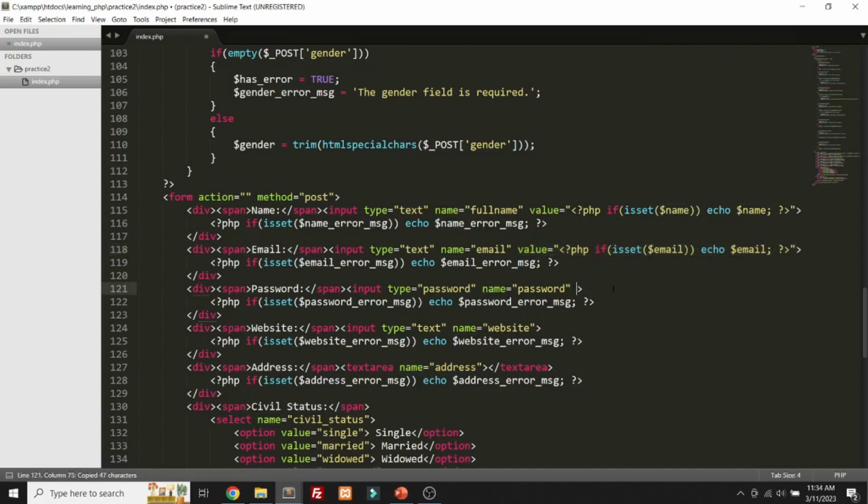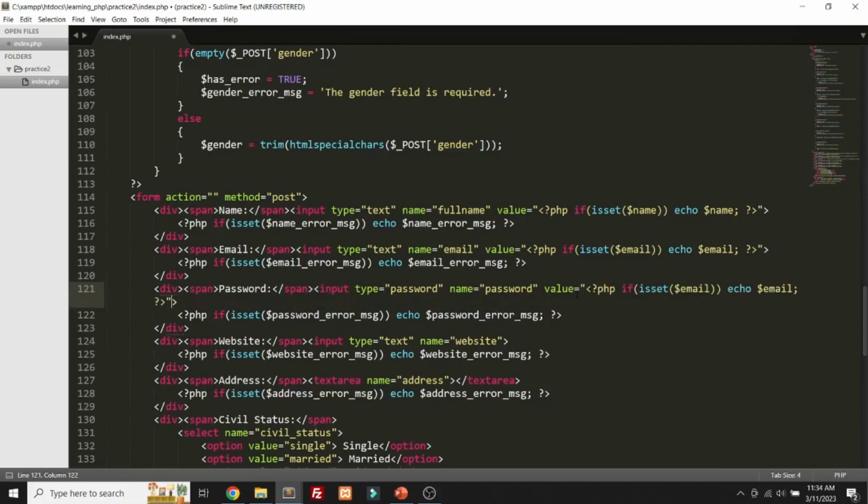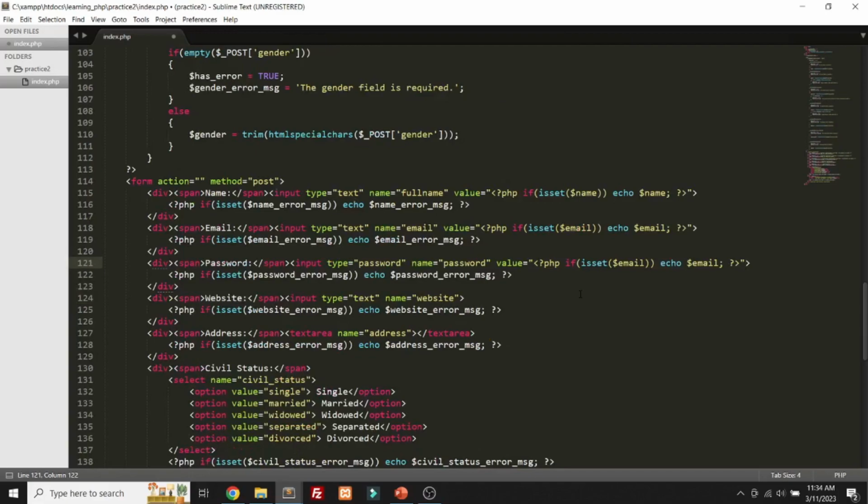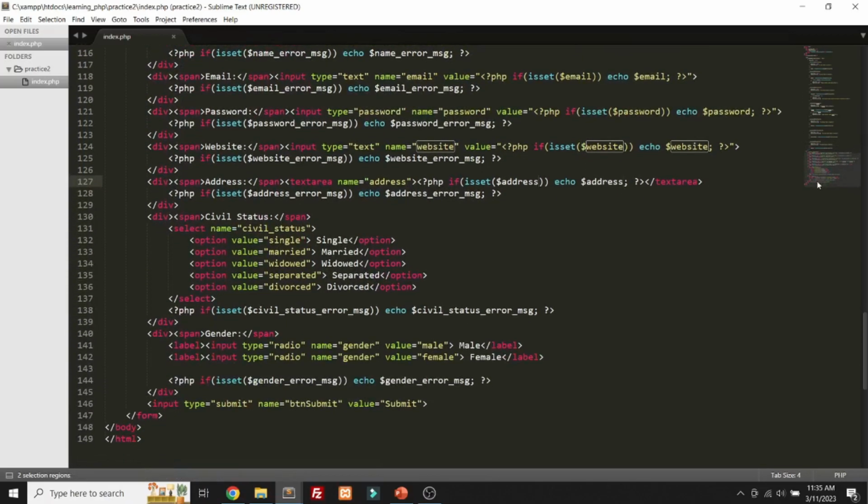Website naman, since the text area differs. Iba yung text area, wala siyang sinasabing value attribute. Instead, italagay po in between its opening and closed tag. Diyan po natin ilalagay siya. For the address, civil status, and gender, iba po yung pag-set ng mga default value na pipili. For now, ganito lang na yung gagawin natin.